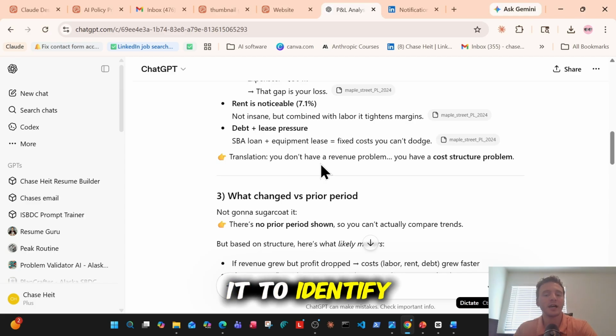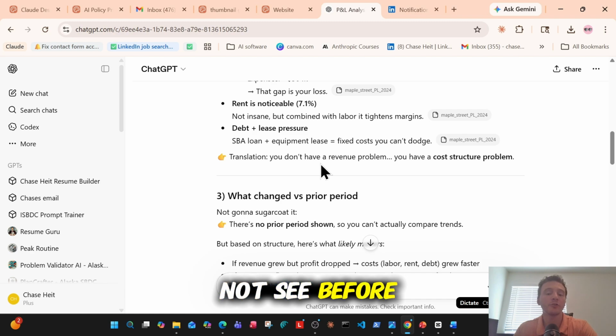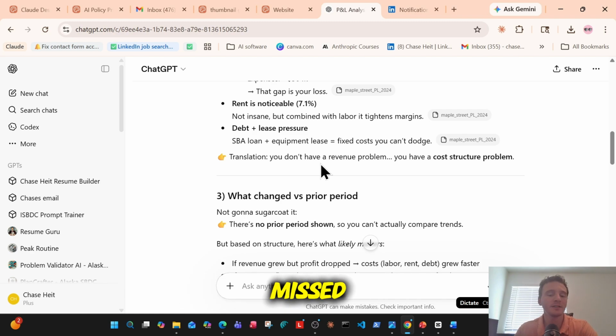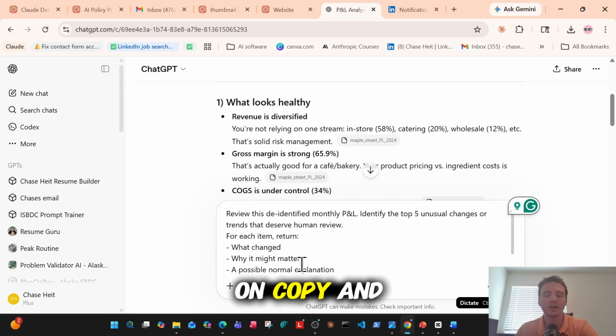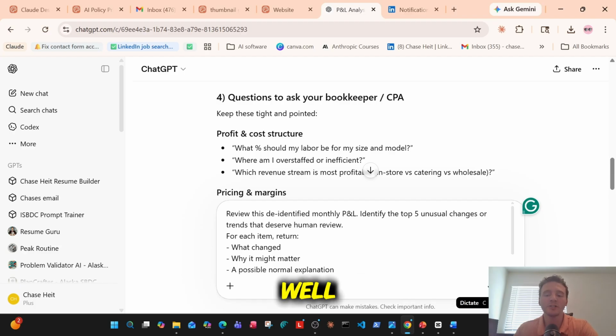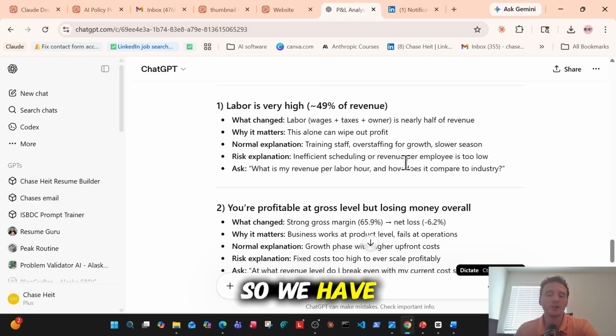So our next thing that you could use AI for is help it to identify patterns or questions that you did not see before. So it's great at finding patterns and things that we might have missed. So I do also have a prompt for this, so I'm just going to copy and paste this in. You will also have access to this prompt as well. So we'll go ahead and see the output. So we have our output.